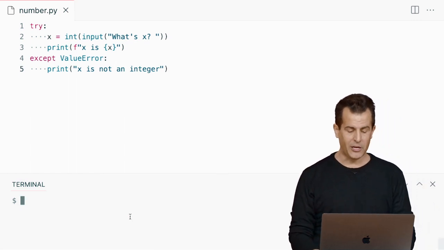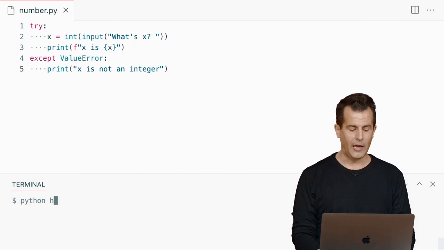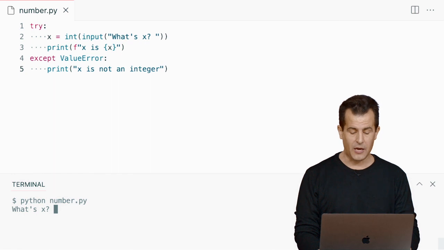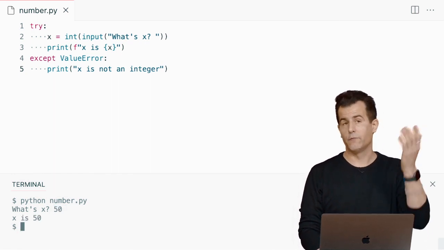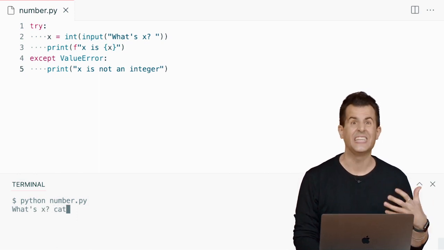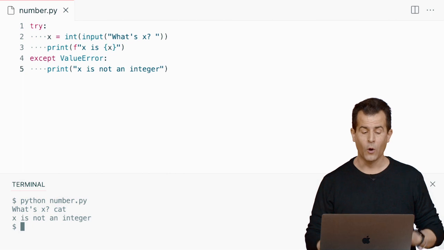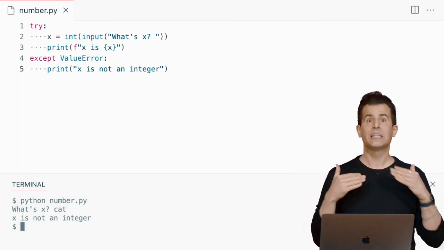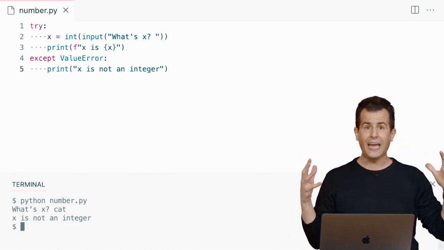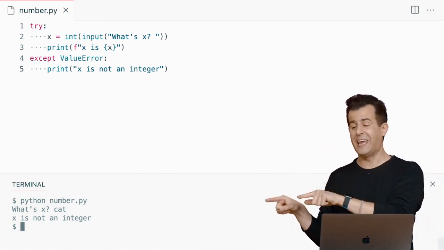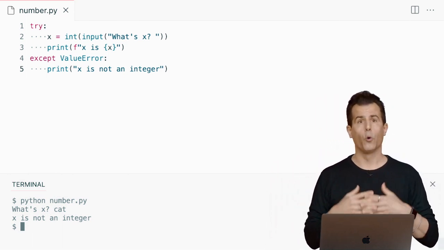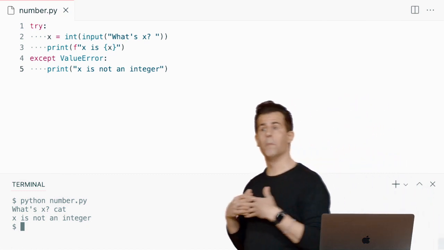Let me go ahead now back to my terminal window and run python of number.py, enter, and let's go ahead and type in 50 again. Still seems to work. And of course, I'm trying and succeeding. Let me go ahead and try once more, this time, though, with the word cat, or really anything that's not a decimal number. And now you'll see much more cleanly x is not an integer. I'm not seeing some scary error message that I, as a user, am going to have no idea how to handle. Now you, the programmer, have anticipated that something exceptional can happen, and you've gone about actually handling the error for the user, giving them an appropriate error message instead.